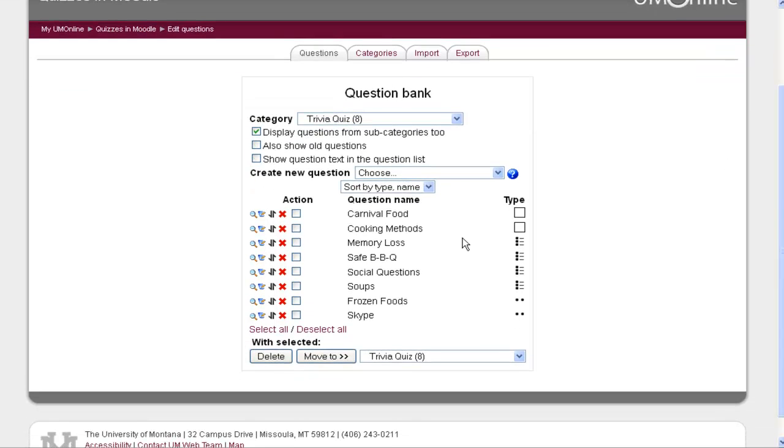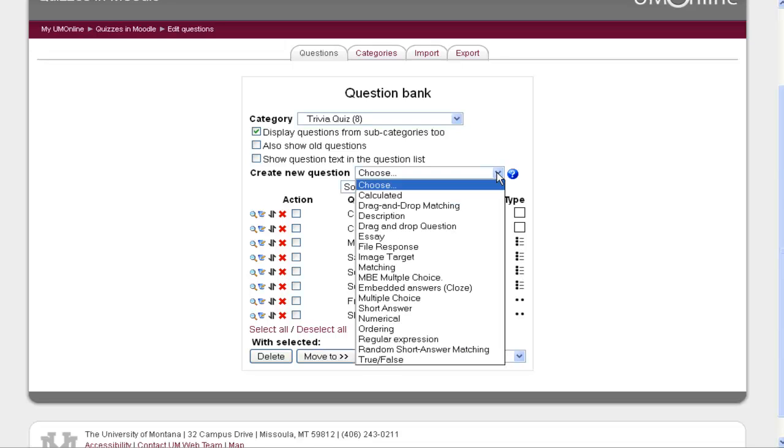and I can see I've got a list of questions, and I'm going to go ahead and add a new question. And so in the drop-down area, in the Create New Question, where it says Choose, I'm going to click that drop-down. I'm going to go ahead and add a true or false question. But you can see you've got lots of options here for all sorts of different question types.